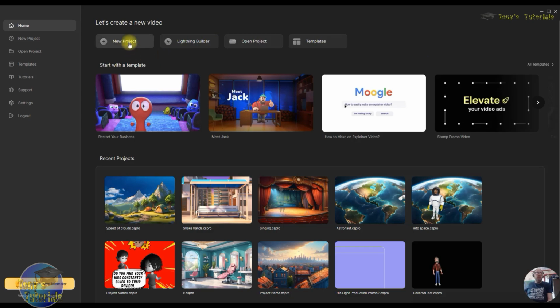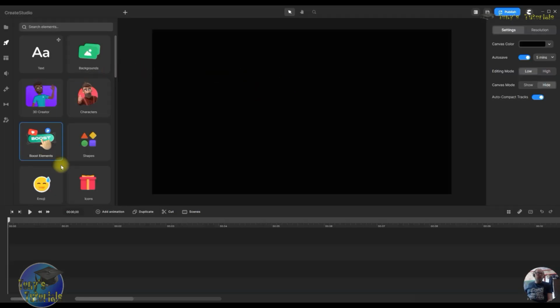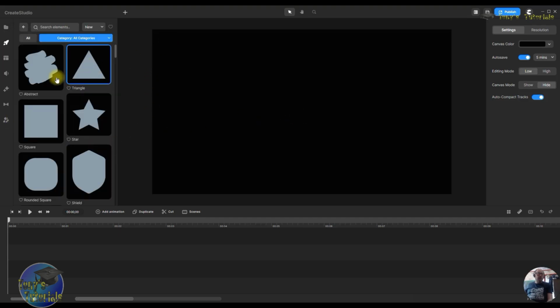First of all, we're going to go on to a new project and we want to have a look at the shapes and see what we can do with those. The shapes are in the studio, as you can see that's white, the others are all greyed out. Right, so we go to the shapes and we're going to first of all get a square.